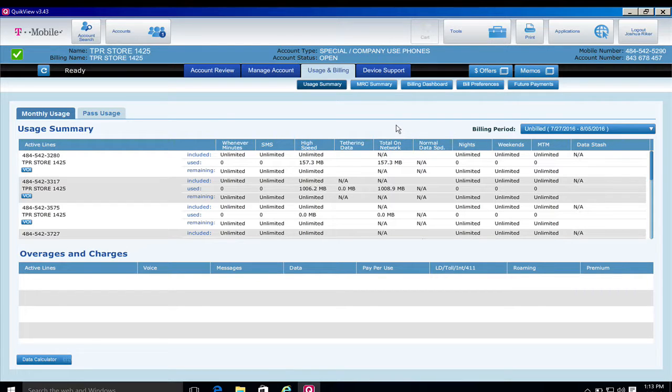The next portion we're going to go over is the Usage and Billing tab. Now again, this is just basically a more in-depth view of the financial breakdown. So as you can see, there's a lot to see here. The first thing it's going to show us is a usage summary. Now what that is, that's actually showing us what each line is using on a regular basis. Minutes, text, how much high-speed data, any tethering.